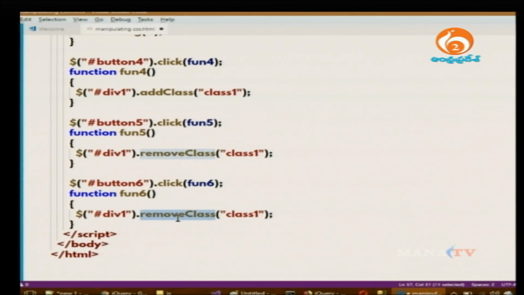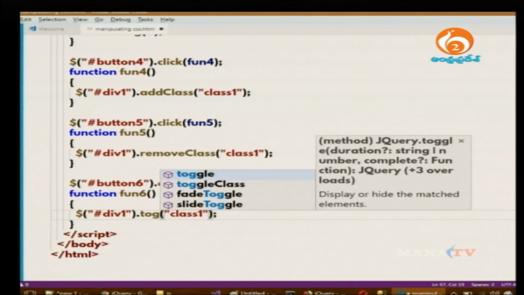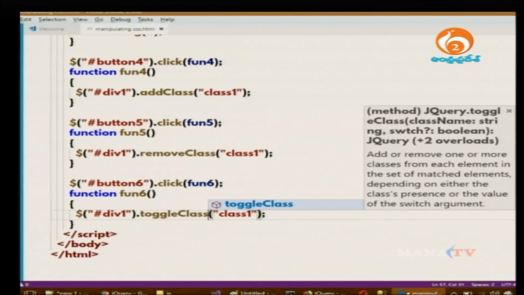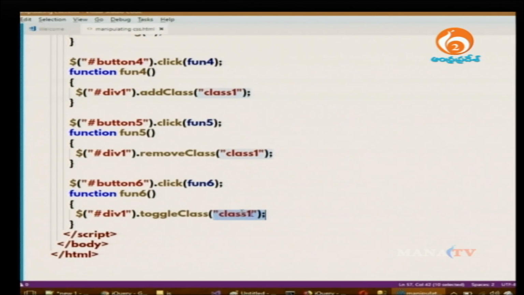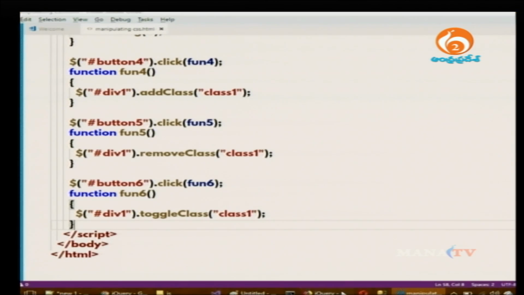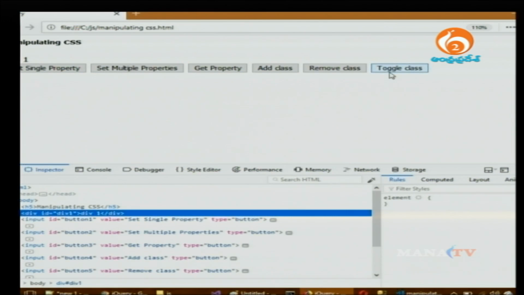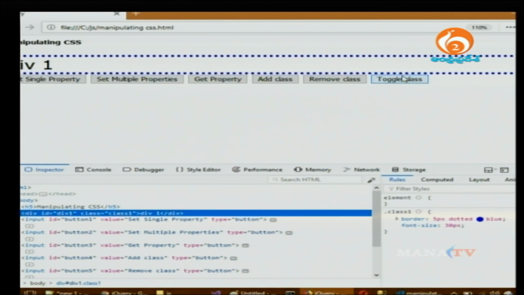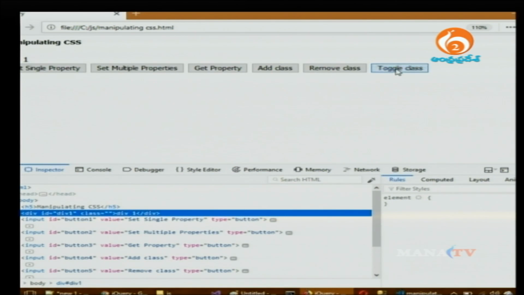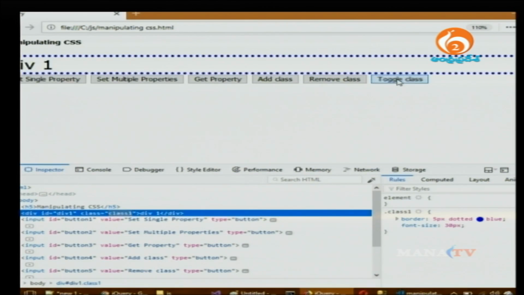Just like that here also, if you are calling the toggleClass function, one time it works like addClass, next time it works like removeClass. So it will dynamically check. If class1 is already applied for the div1, it will work like removeClass. If not applied, it works like addClass. So alternative, either of these. If I click on this one now, one time it works like addClass, next time same button, same function works like removeClass. addClass, removeClass, addClass, removeClass, alternative.